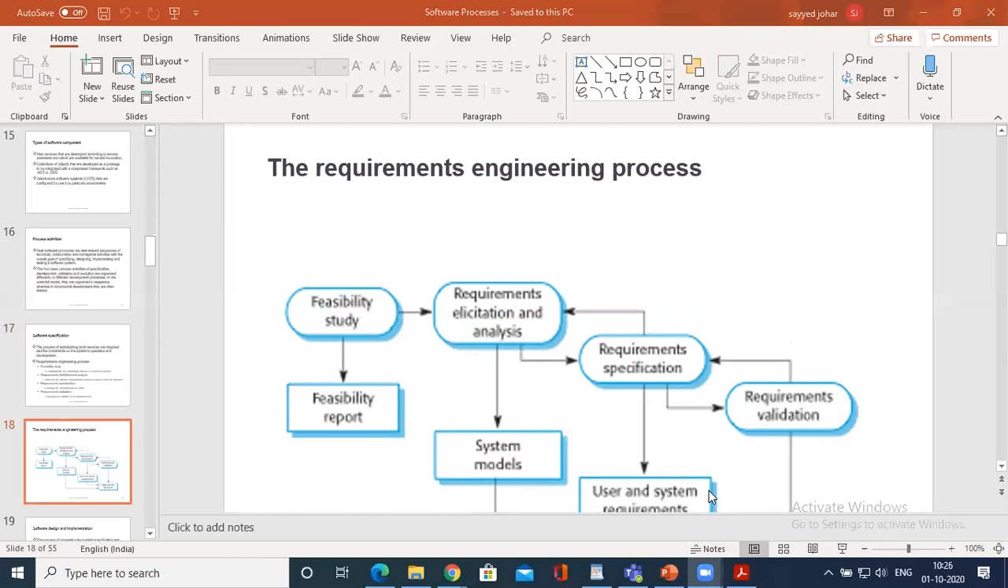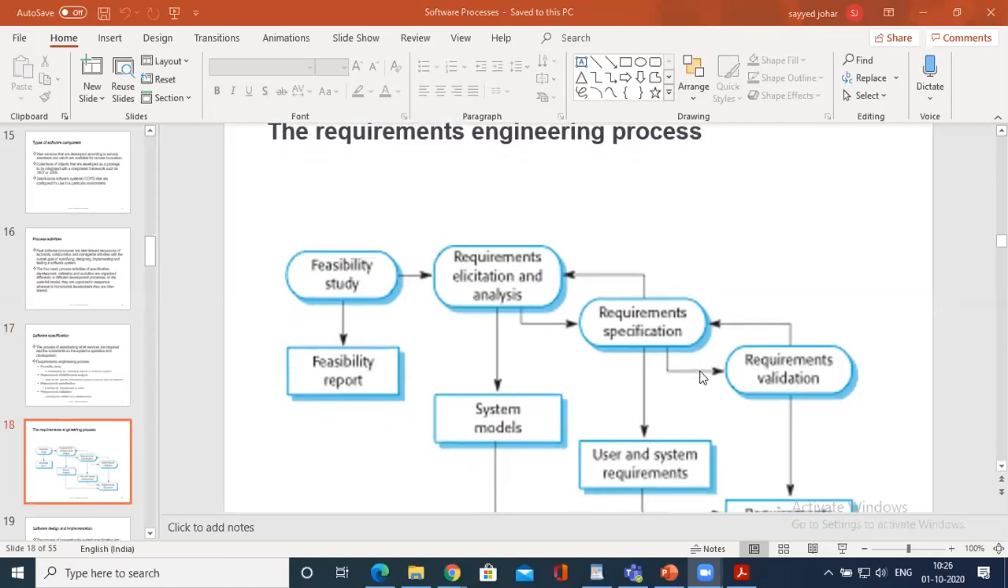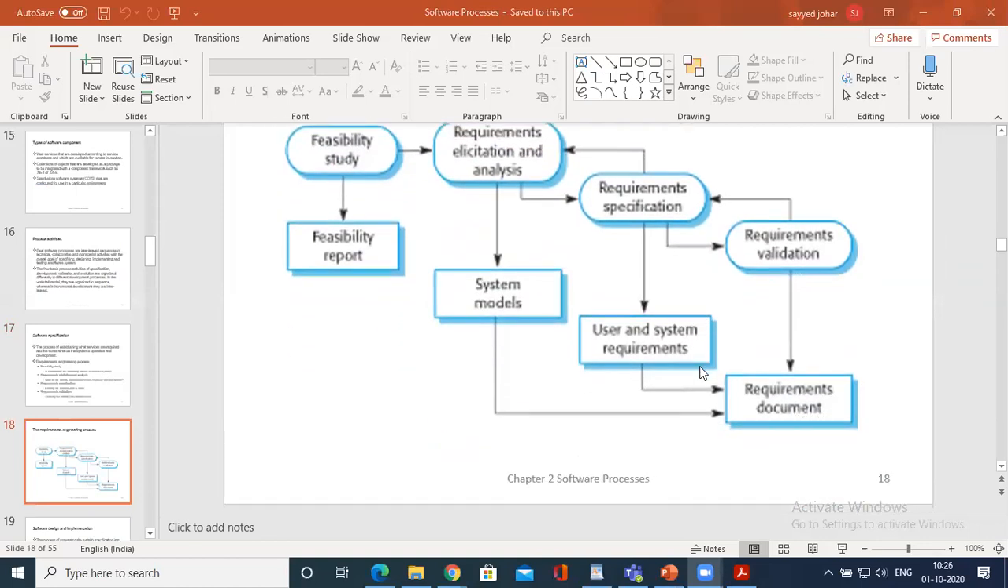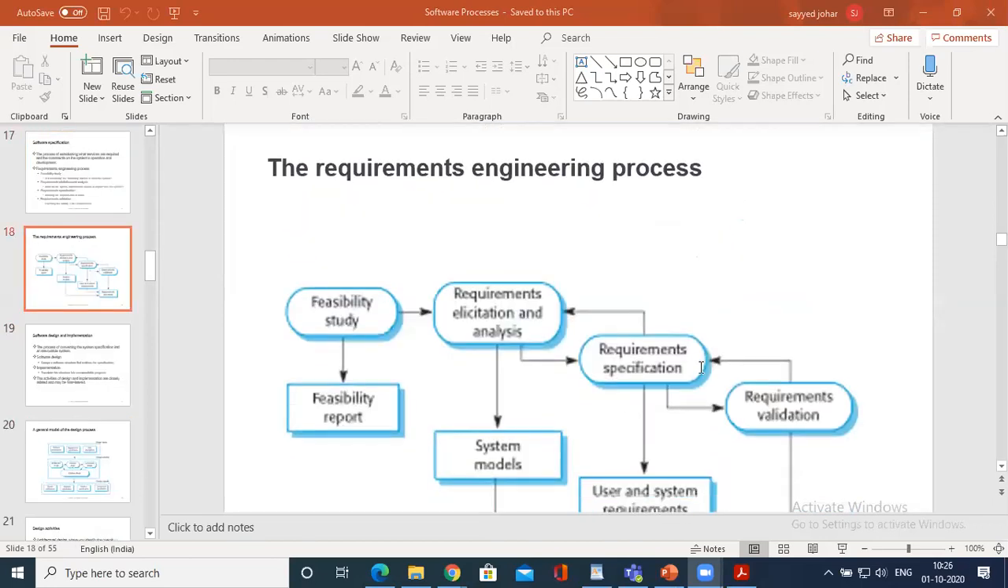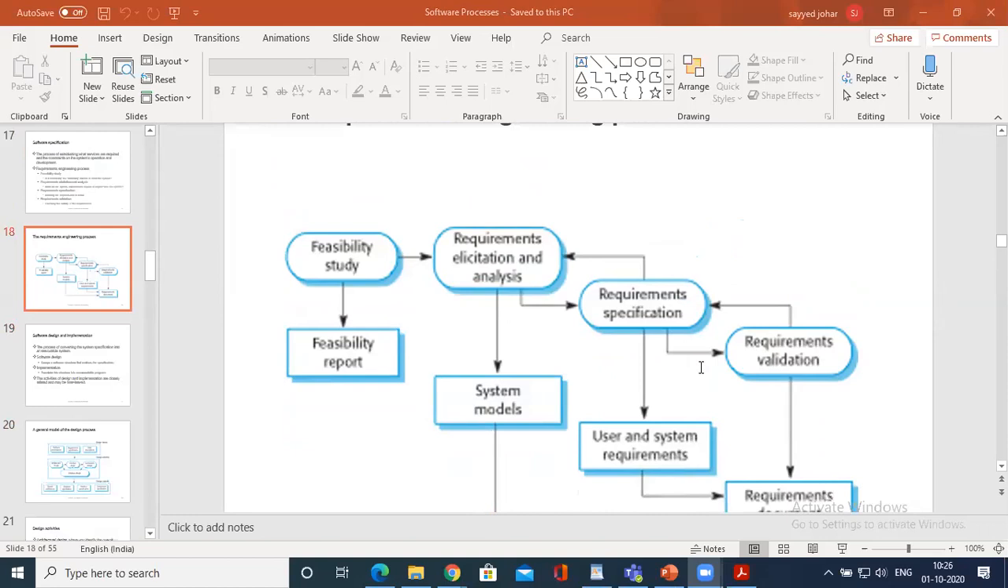So the requirement engineering process. Diagrammatically, you could explain or elaborate the requirement engineering process as such. Feasibility study, feasibility report. What is a feasibility study or feasibility report? Whether the requirement given by the customer could be satisfied or not. Based on that, a report has to be given. So that is called the feasibility report.